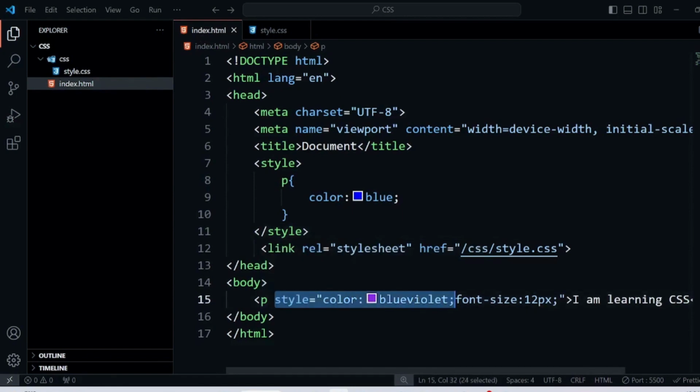Writing inline styling will be messy. It will create the requirement of redundant code. If you need to write 5 paragraphs, then you need to add style attributes separately in each paragraph. So this is not a good way at all. So in our upcoming videos, we are going to use an external style sheet for CSS.